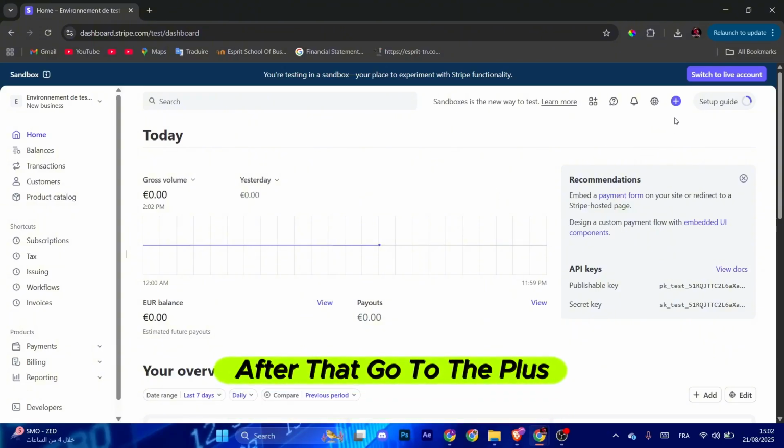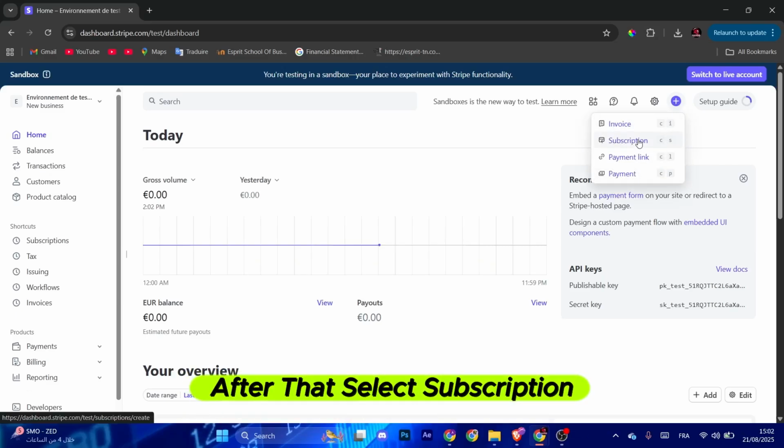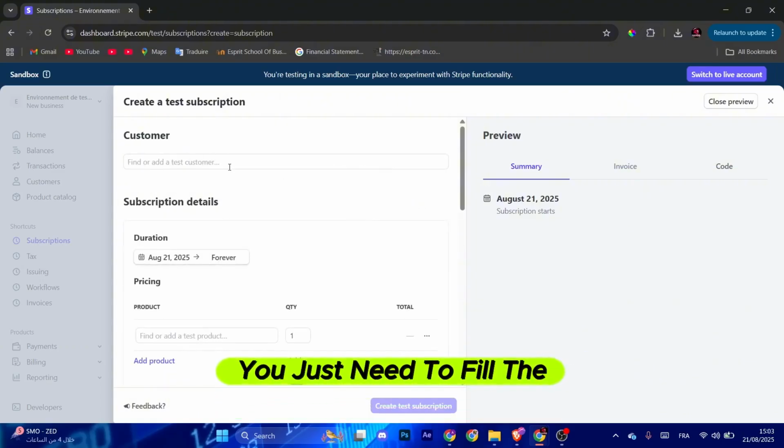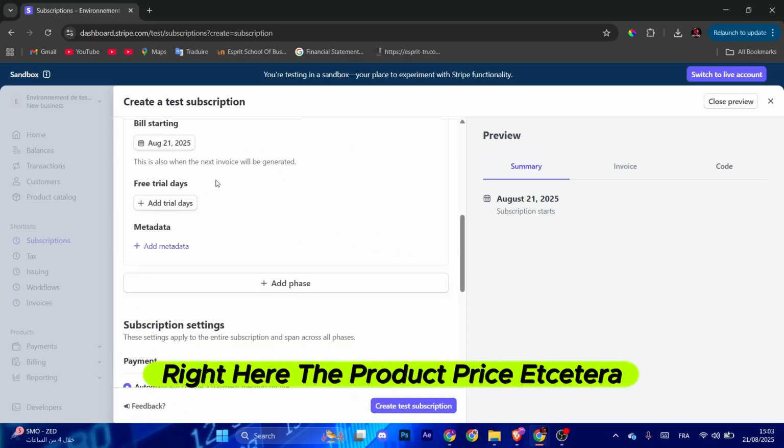After that, go to the plus button top right corner, select create. After that, select subscription. Once you get redirected to this page, you just need to fill the necessary information right here, the product, price, etc.